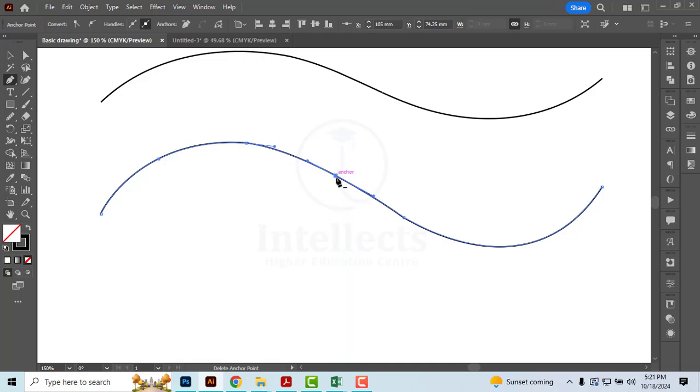Once the anchor is added, you can switch back to the Direct Selection tool to adjust the new point, refine the curves, or manipulate the path to fit your design needs.